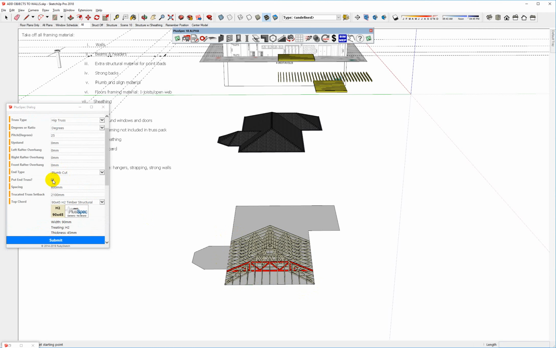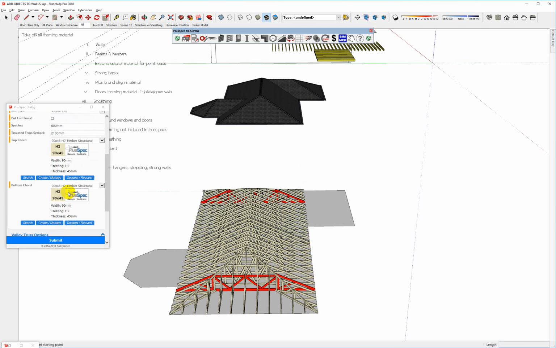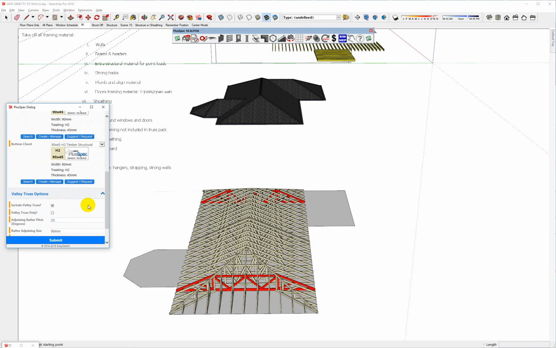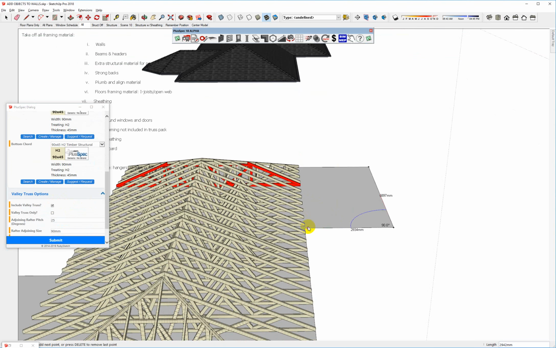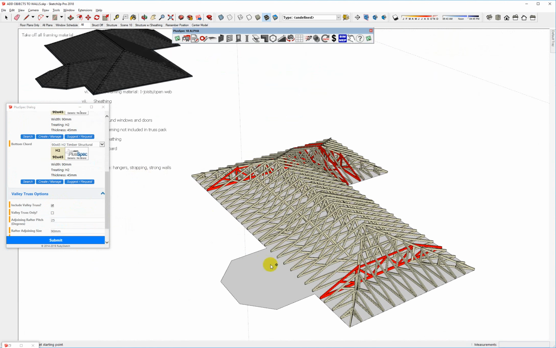End truss off here. Shift. I'm not going to get too caught up in it. I need a valley truss up here. Valley truss here, from here to here. That'll create my saddle trusses. There. Now here, I'm actually going to make this into a gable because I'm going to need a girder truss.